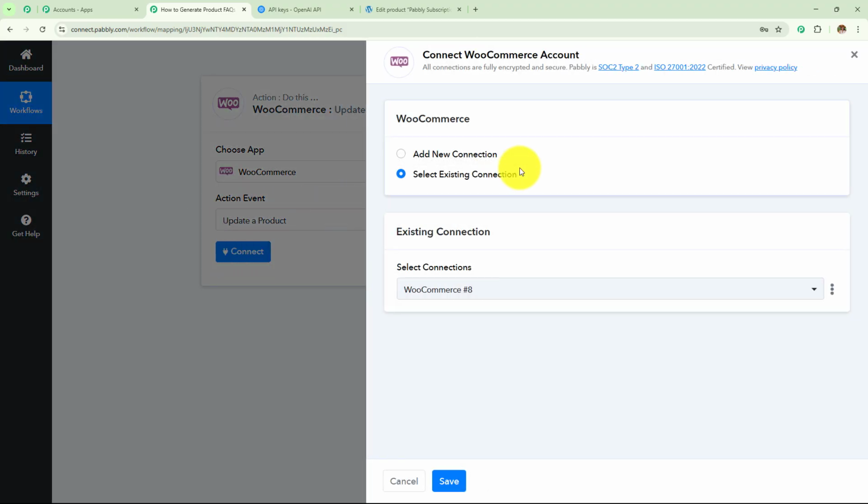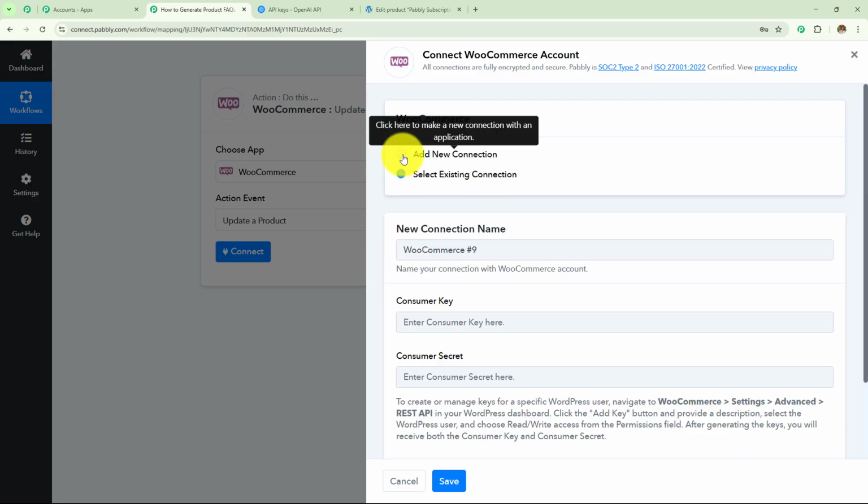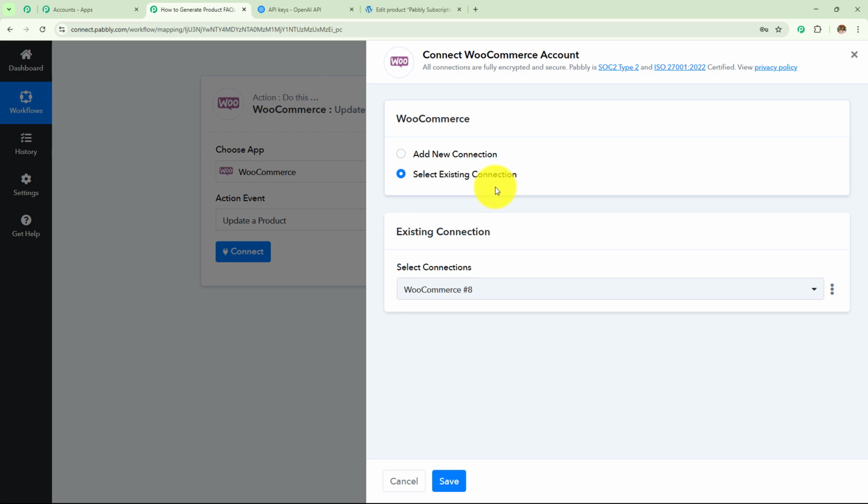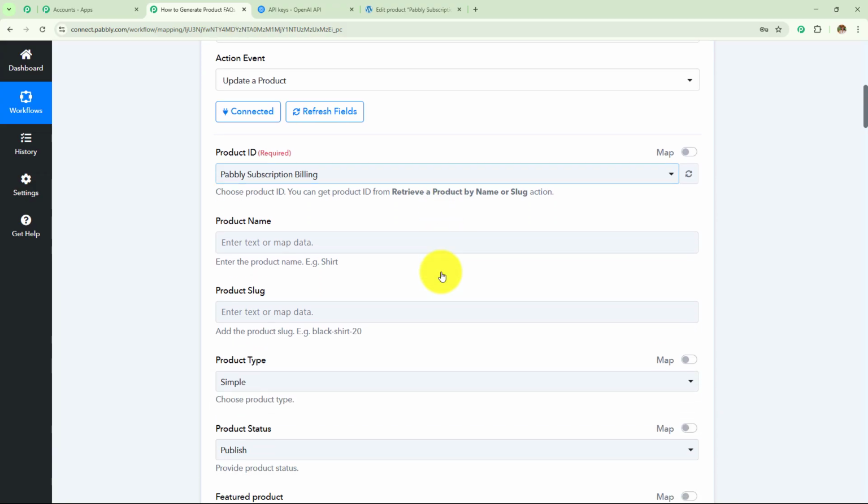If you have an existing connection, go with save. If you don't have one, click on this add new connection and then click on this connect. So here now I have already an existing connection. That's why I will go with the save. And here WooCommerce is connected.